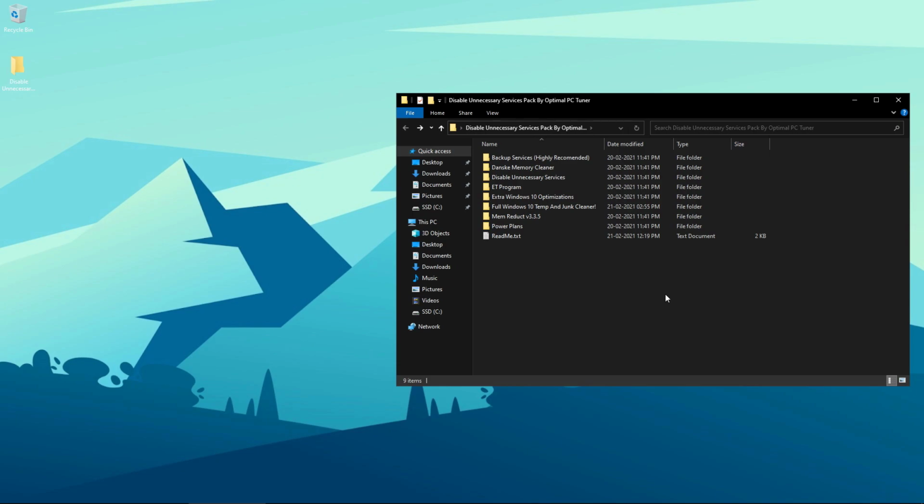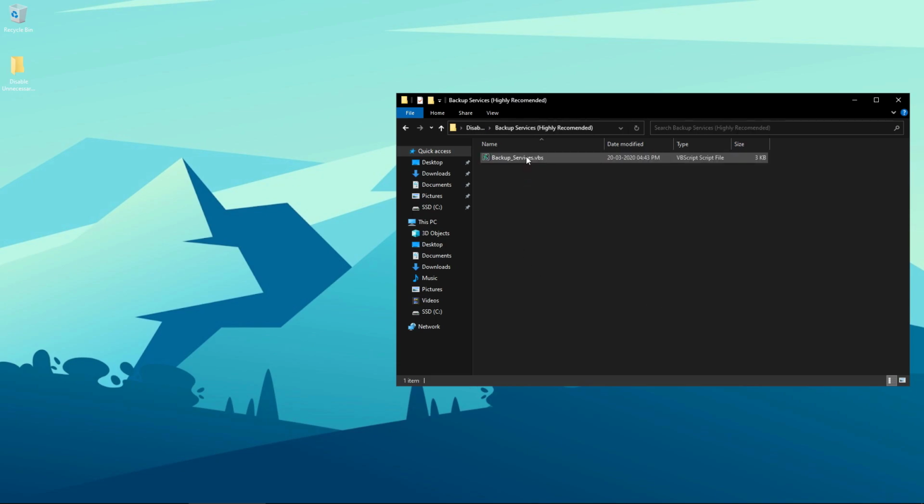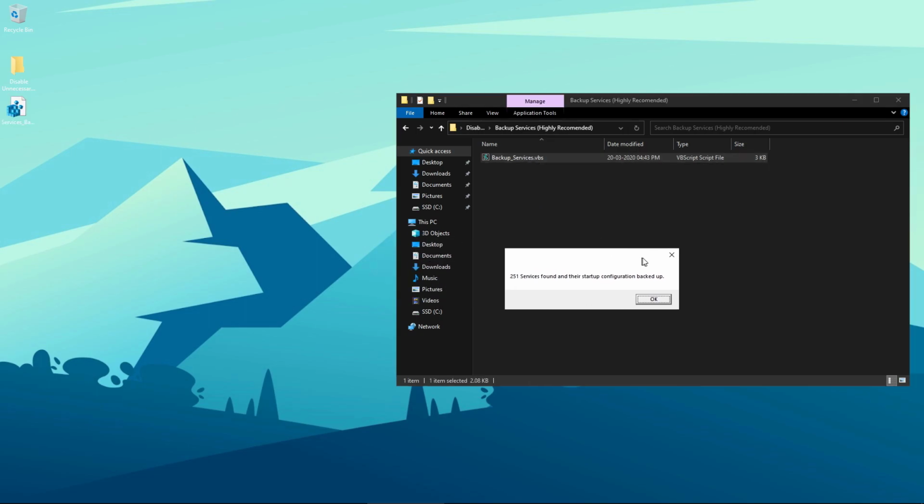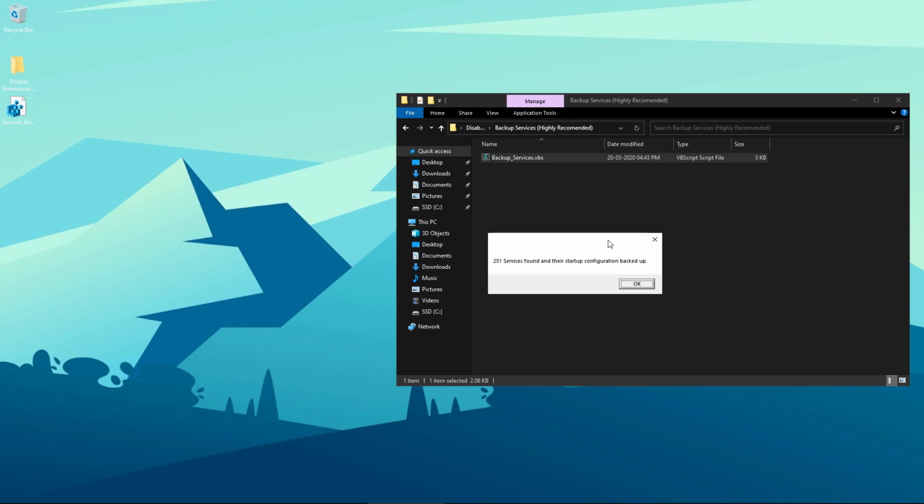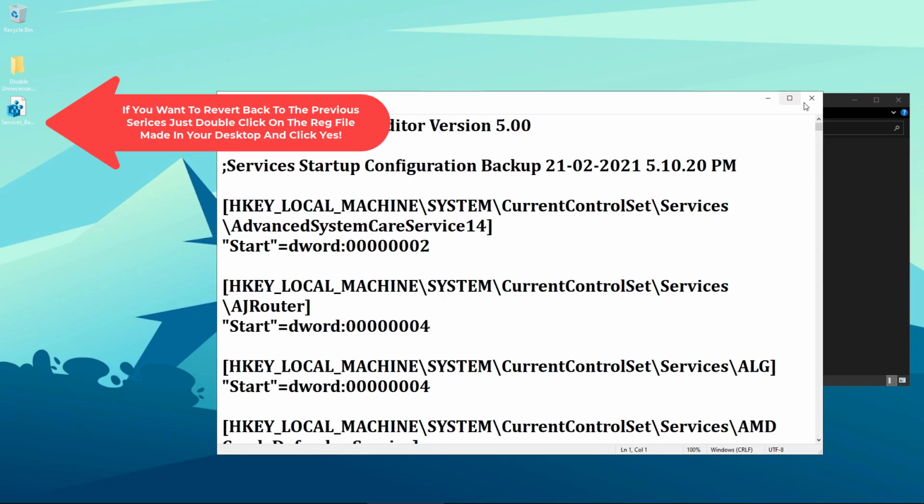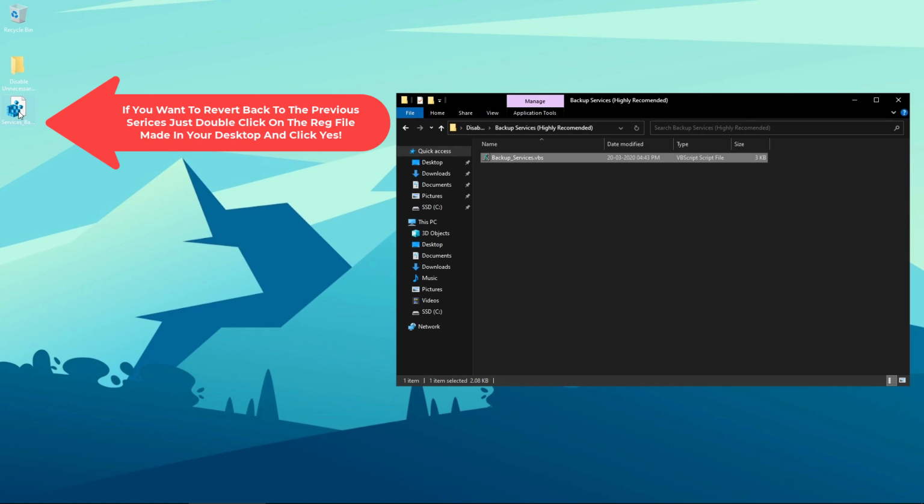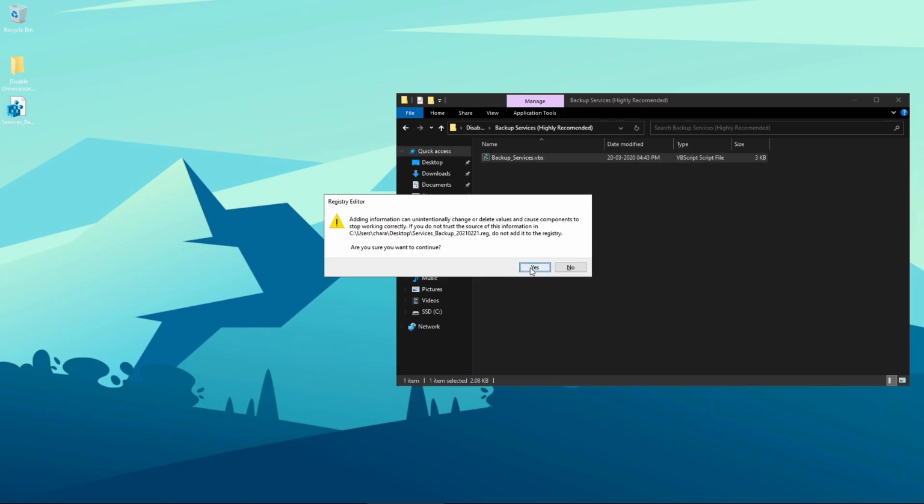Once you have read the Readme file, double click on the Backup Services folder and again double click on Backup Services.vbs. What this VBS file does is automatically back up all the services that are currently running on your laptop or computer. If you want to revert back to the previous services, double click on the registry file that was made on your desktop and then click on S. Now all the services will be back after you restart your laptop or computer.